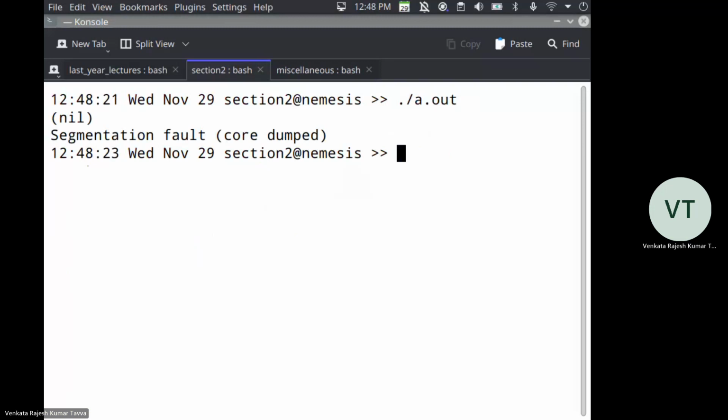Error. So when you printed P, it is null. But when you try to print star P, it is giving an error, segmentation fault. Okay, because it is unable to dereference. There is no address stored here. Where do I go? There is no arrow. What do I follow? Which path do I follow? No arrow. So we will see the use of null pointers later.